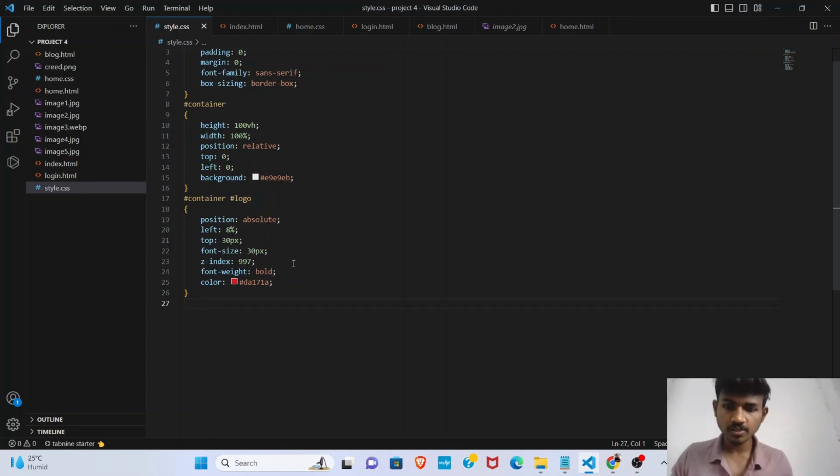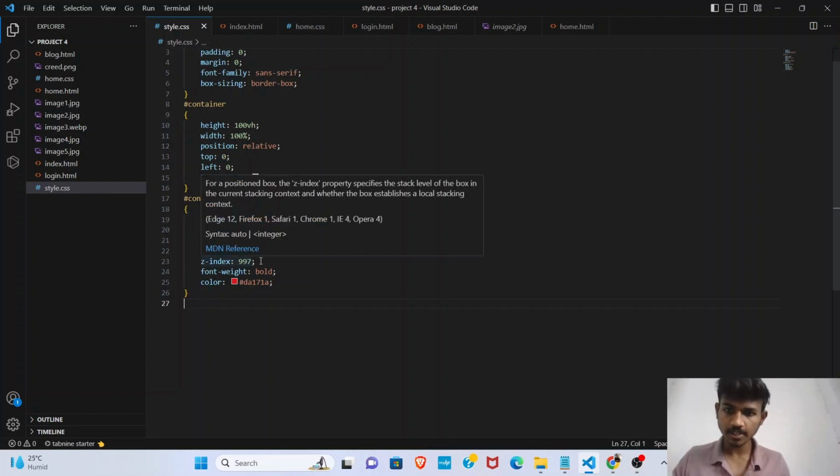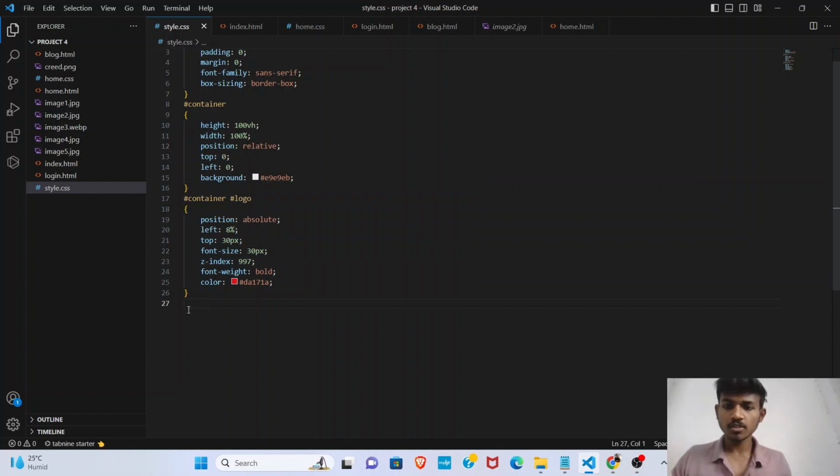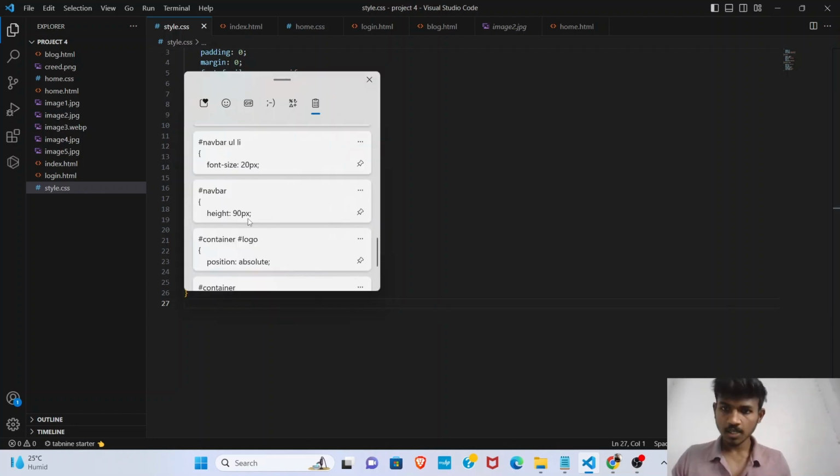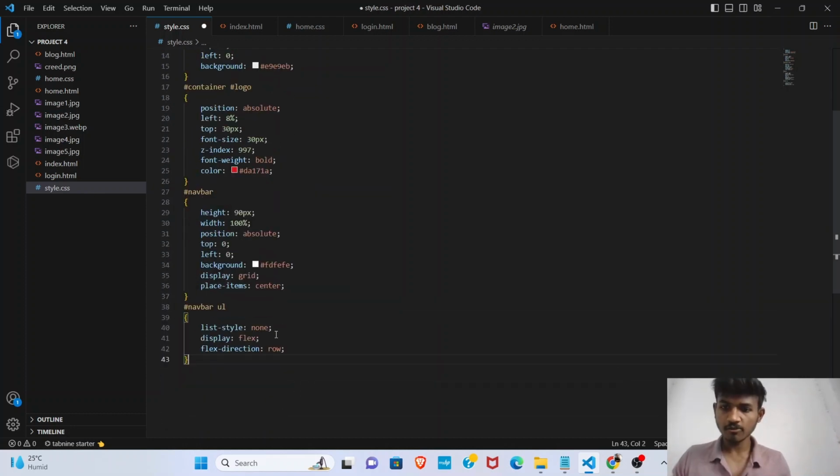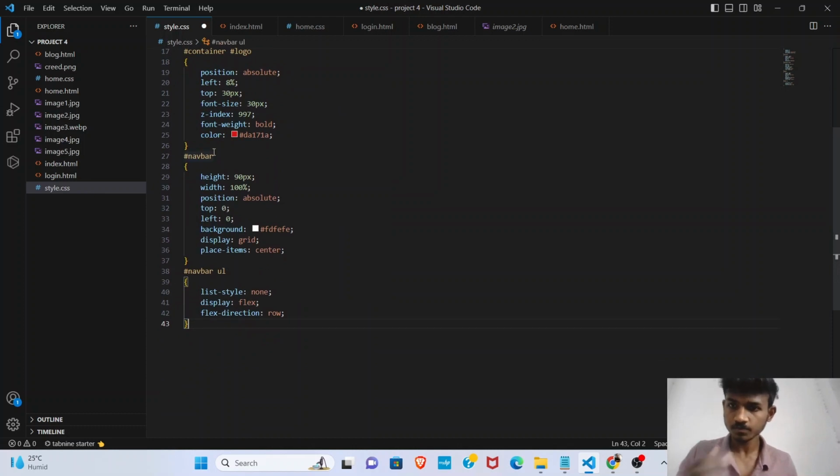And here the Z index indicates the stacking order of the elements in a web page, so which should be underlying and which should be above the other element. Here the Z index is 997. If we give more than this Z index, the element which has more should be stacked over this element, and vice versa.